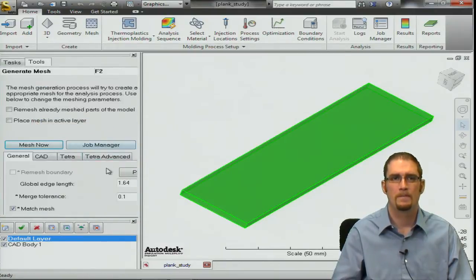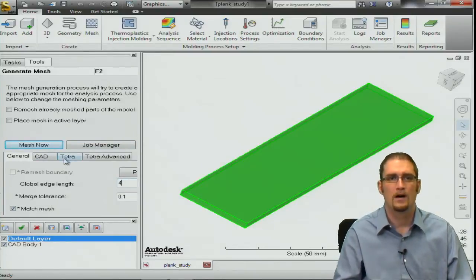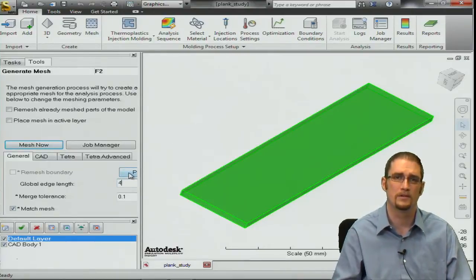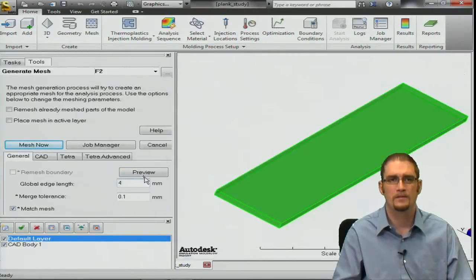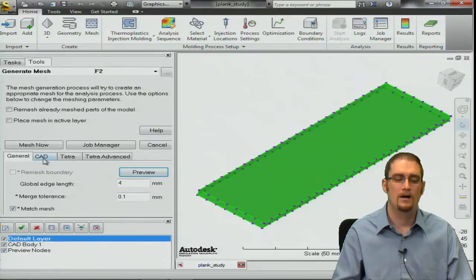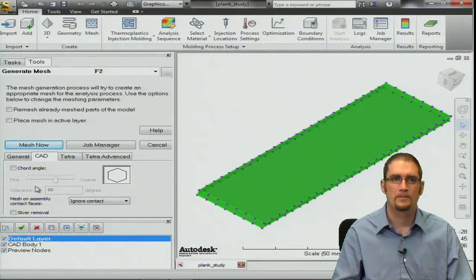generate mesh. I'm going to do a global edge length of probably about 4 millimeters, so we're not going to take up a lot of time here on meshing or getting a really fine mesh for this exercise. There's a preview button right here as well, if you wish to get a rough idea of what your mesh density is going to look like. For 3D, there are some CAD options here if you want to do a chord angle. This can help to better represent rounded features, holes, things of that nature.